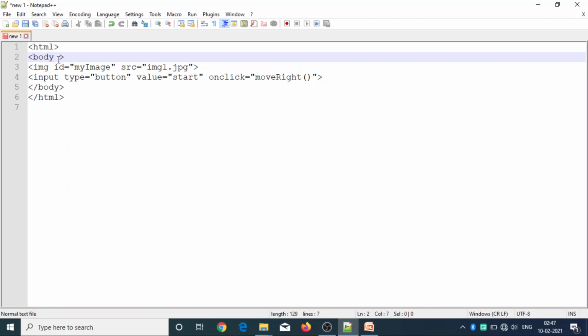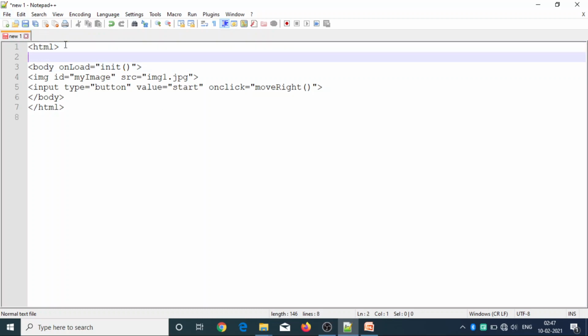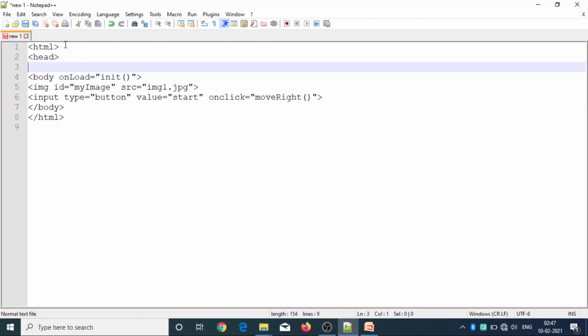So in the body section we have to write body onload is equal to whatever the function I want to give it here. I am giving here init, initializing this function init. So now I have to write these two functions in the head section. So I have to define here the head section. We can write the functions in JavaScript only.